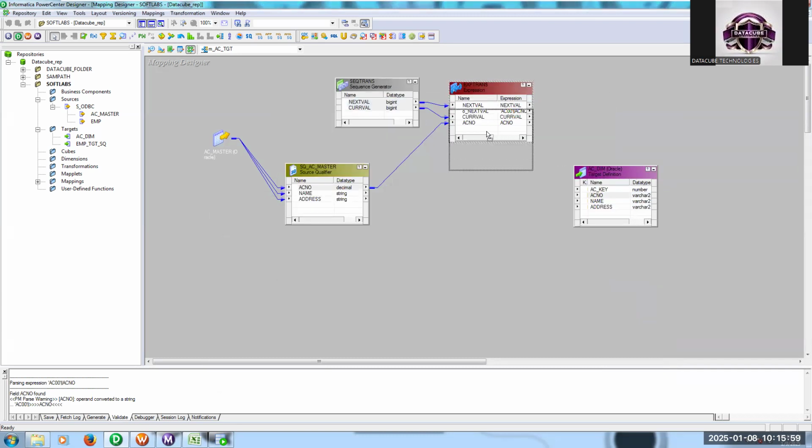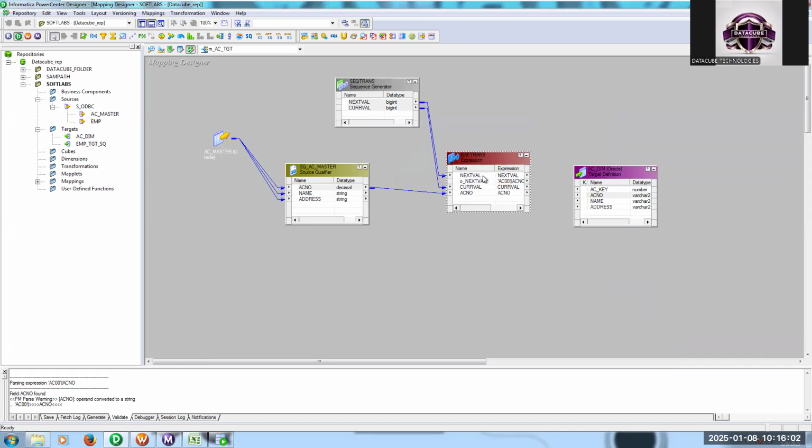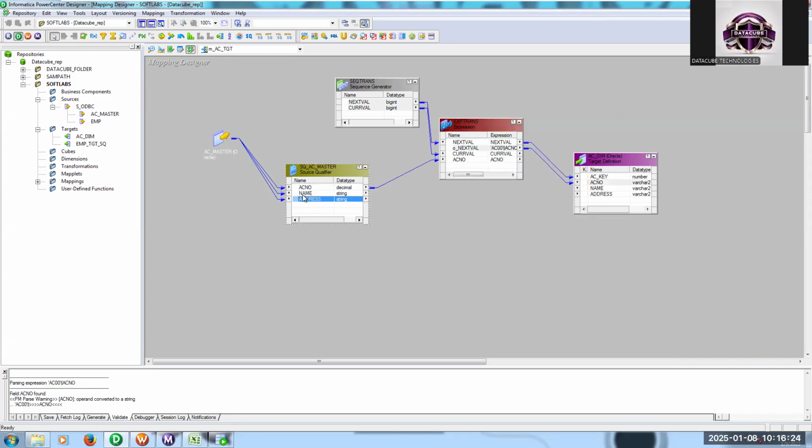Now here the next value should automatically populate as a primary key. So from the next value, we need to provide the link to our account key. The output next value we need to provide to our account number, and the remaining, the name and address, we need to bring from the source qualifier. We can save it. So it is valid.